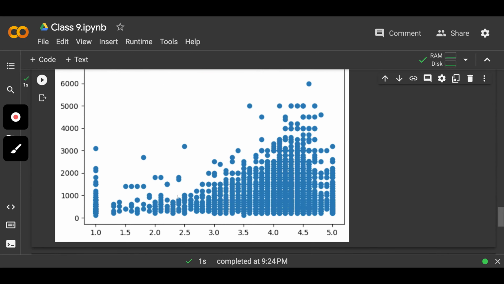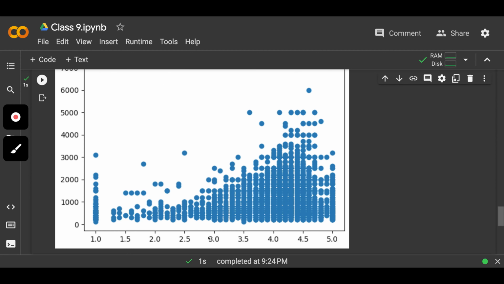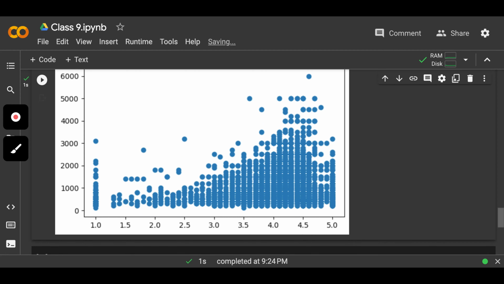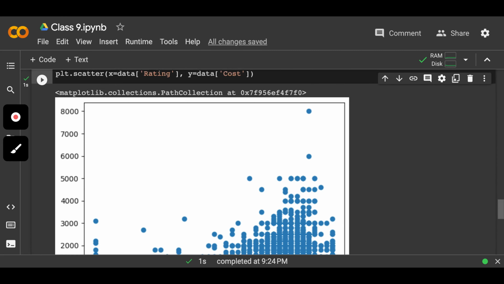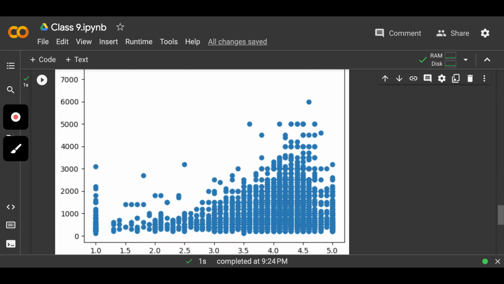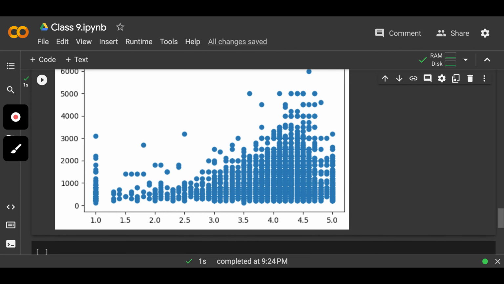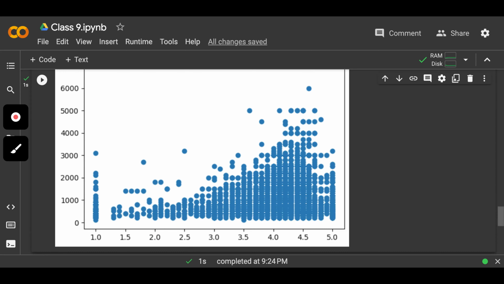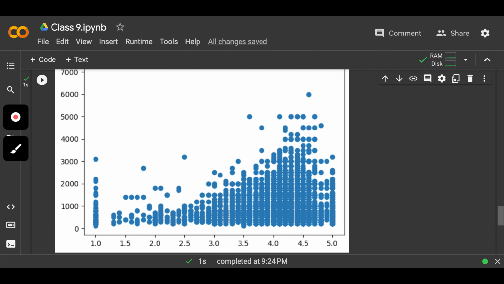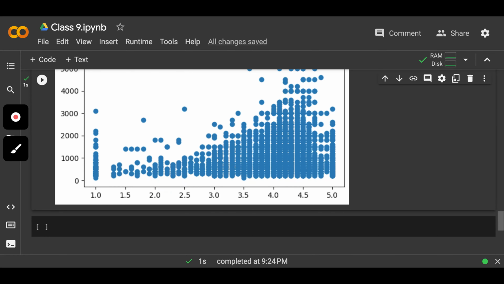So you see, these are the different ratings on the x-axis, and on the y-axis you see the different costs. It is more customizable as compared to pandas.